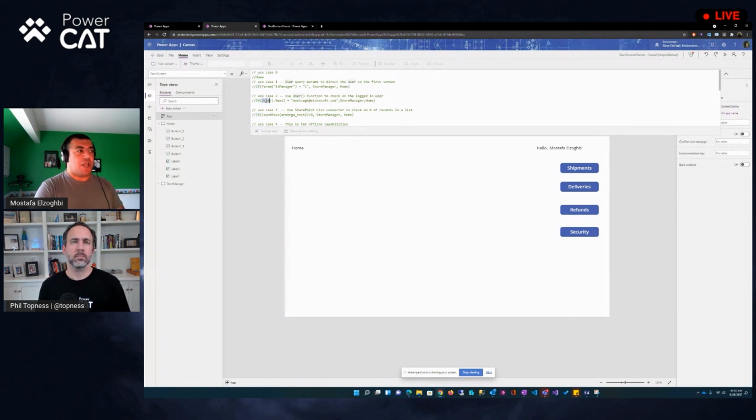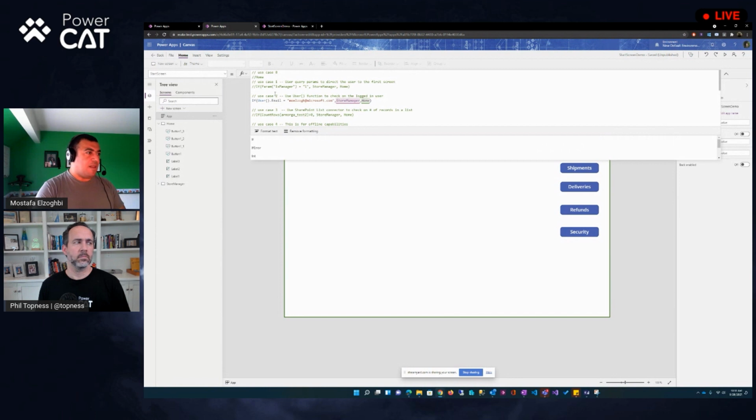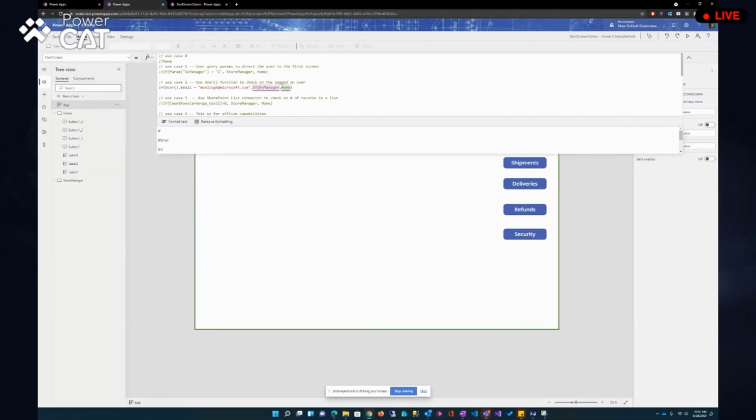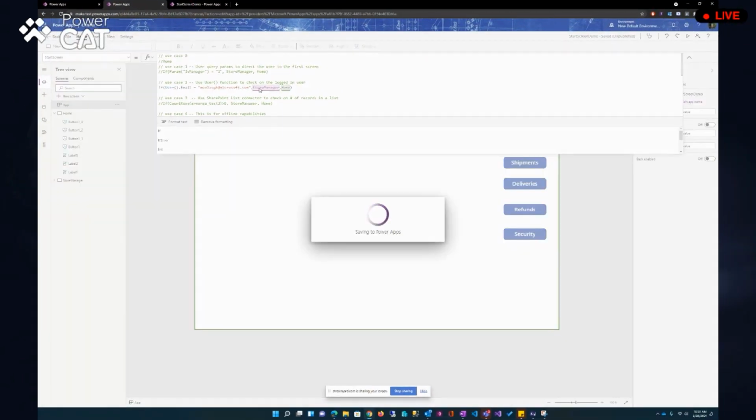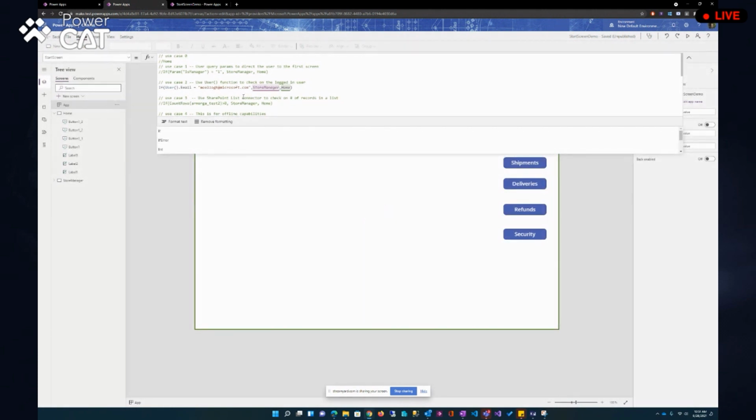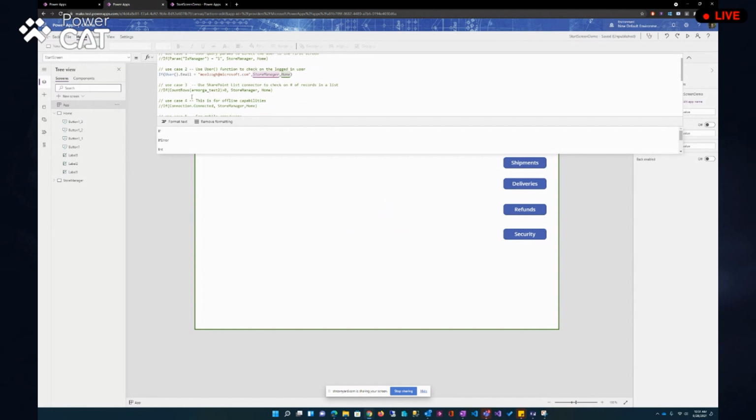You can basically check the user function and see, for example, I'm logged in user as Mostafa. So that's my email address. So, okay, if it's Mostafa, go to the store manager directly. So you still can do this, save, and the same thing, you can navigate to StartScreen to see the behavior of the property.